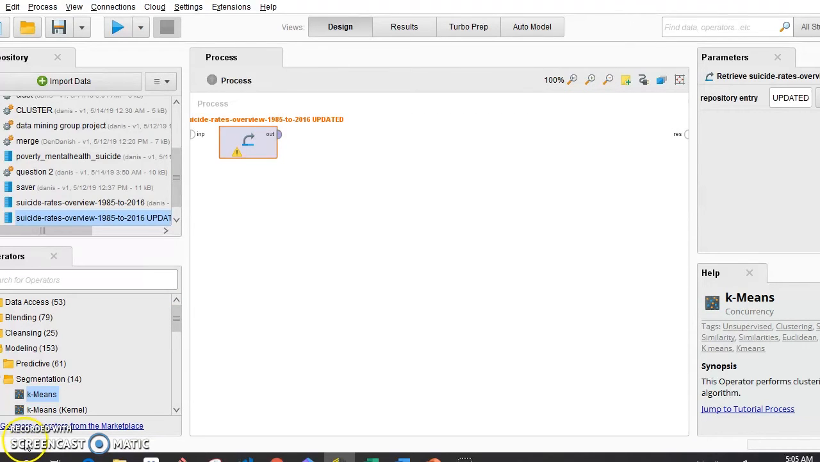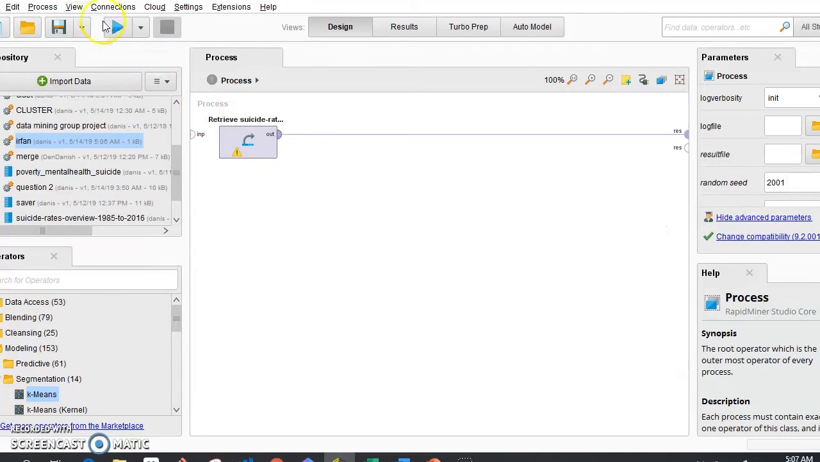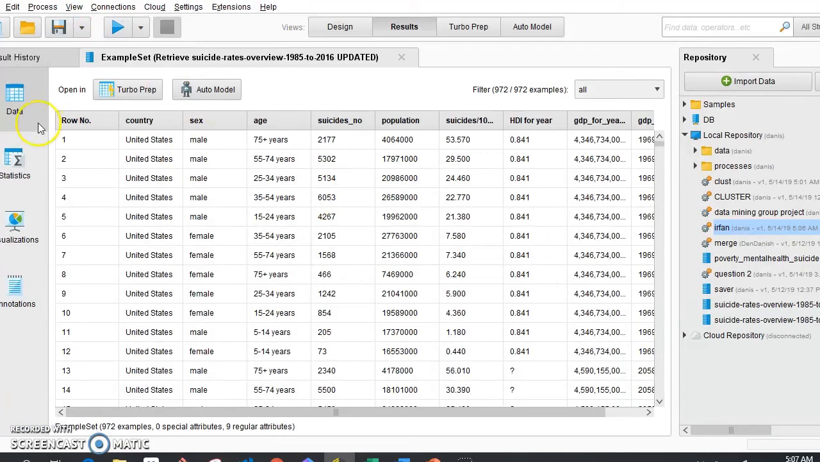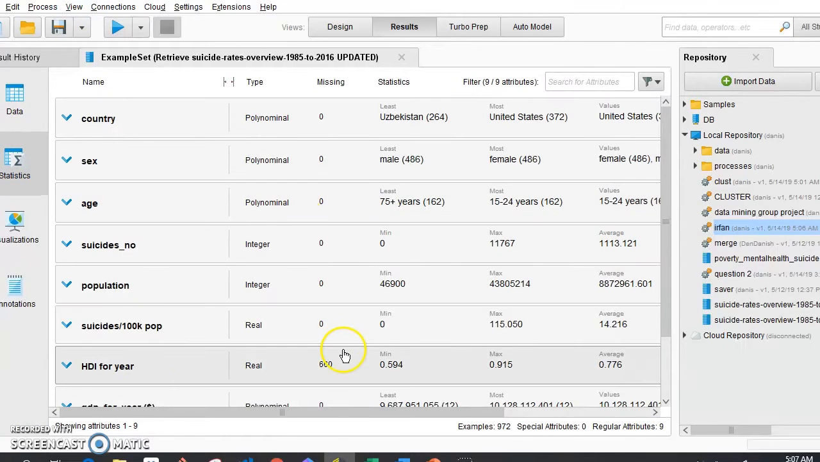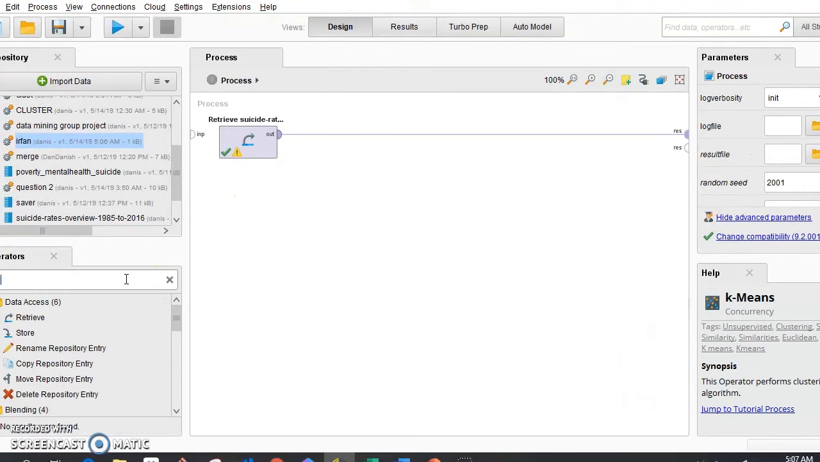Then when we run the data, there are some missing values for the HDI for year. So we replace the missing data with the average.